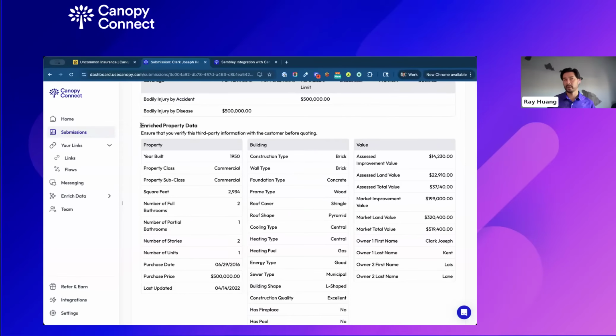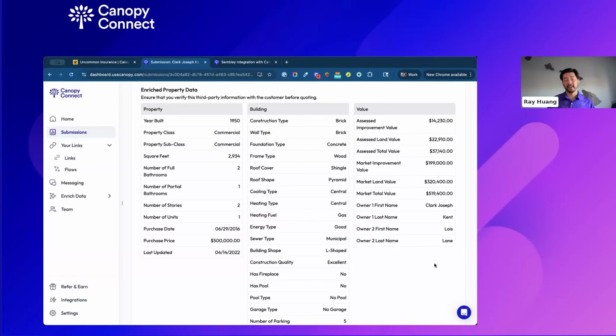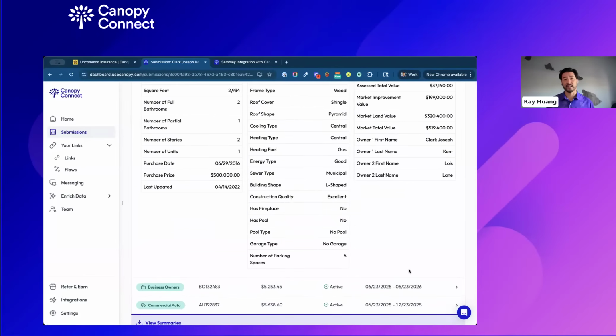And then we're also able to enrich any of the addresses that pop up. We're enriching this with information from data aggregators that pull information, usually from county assessors. So you'll get some of their property characteristics, their building characteristics, some of the valuation information as well.